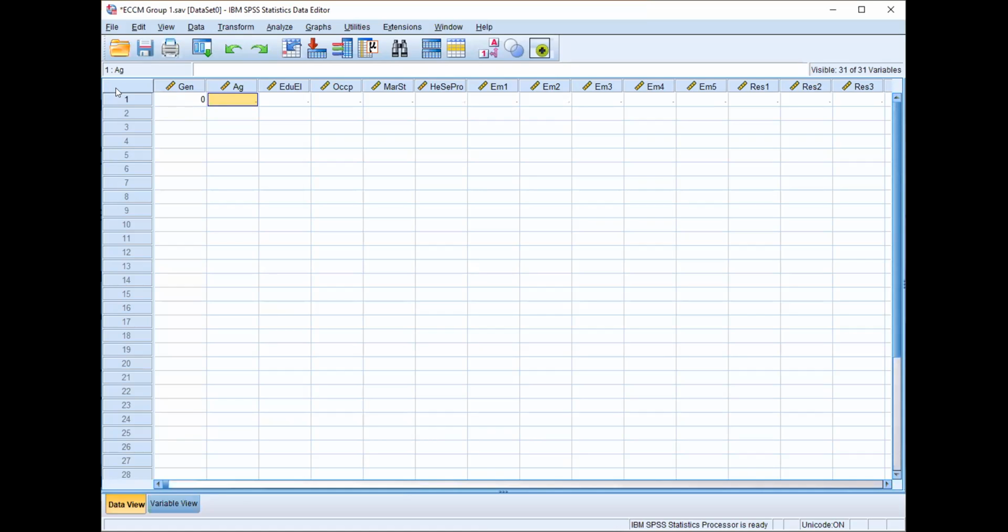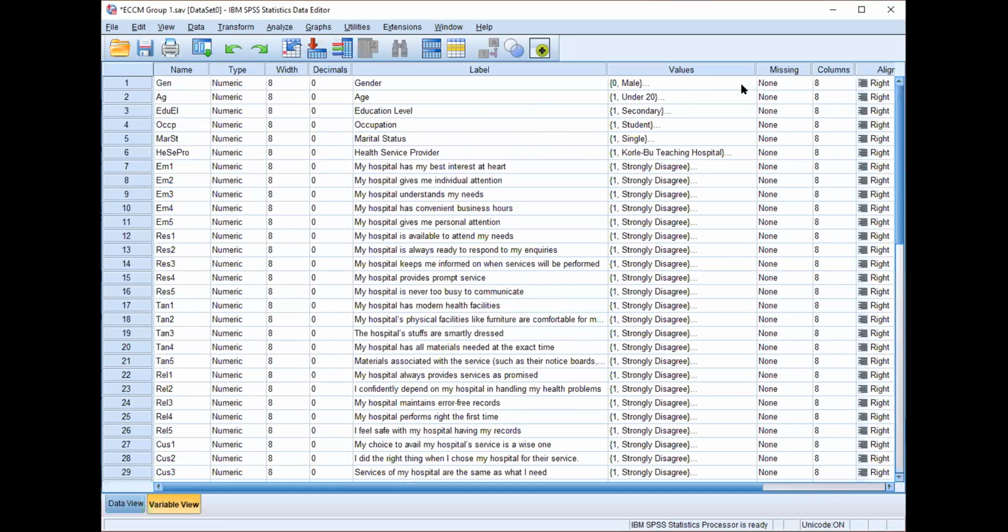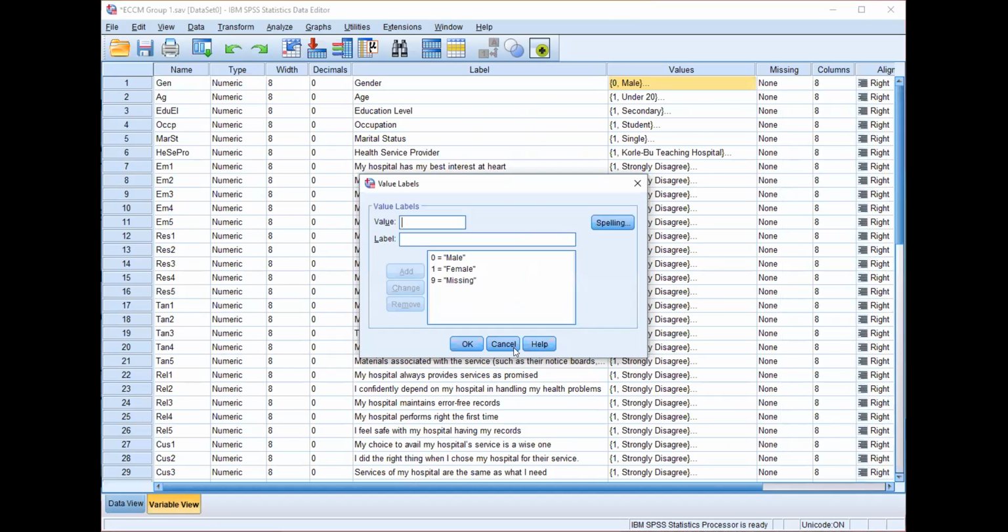Hello? Yeah, we are using that one. Okay. Madam, please, you are using that one. So the respondent selected male. And in variable view, we coded the gender as what? 0 for male, 1 for female, right?